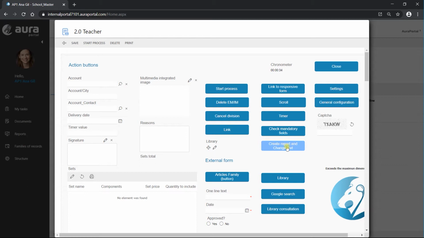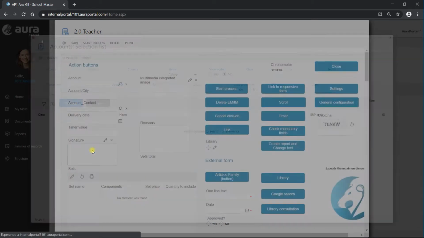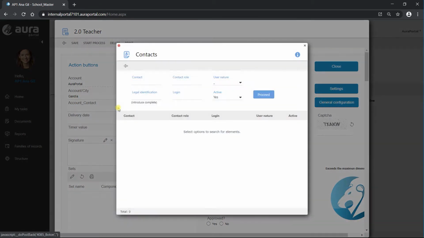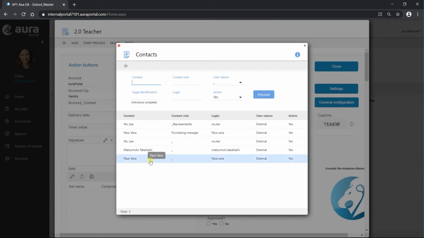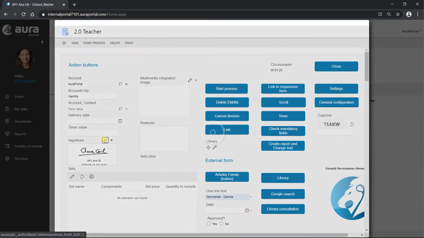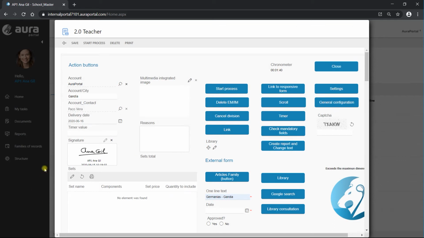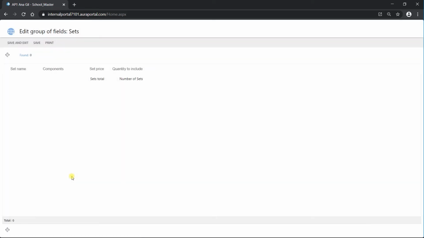So let's add some data here. Let's fill out the fields we add to the base document template so we can see the results. So let's choose an account or a portal, contact, Pacovera. Let's add something here because it's mandatory. And let's sign it and let's add a delivery date. Let's add also some data to the group of fields.